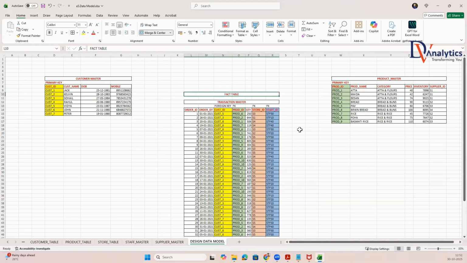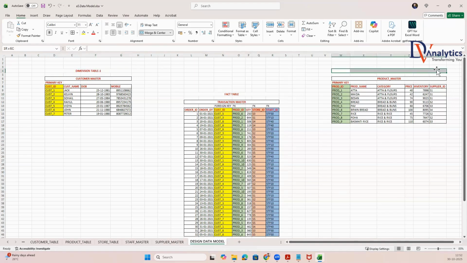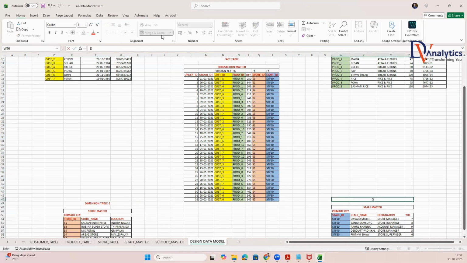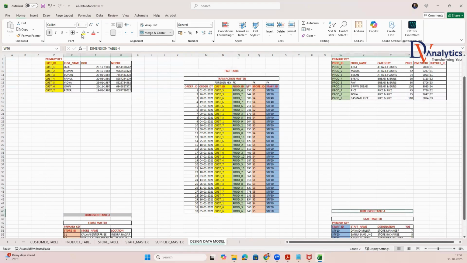Does it make sense to all of you guys, everyone? Yes, sir. The table where you have a primary key, we call them dimension tables. This is called dimension table 1, this is called dimension table 2, and this is also a dimension table. Does it make sense to all of you guys? Yes, sir. Is this clear? Yes, sir.